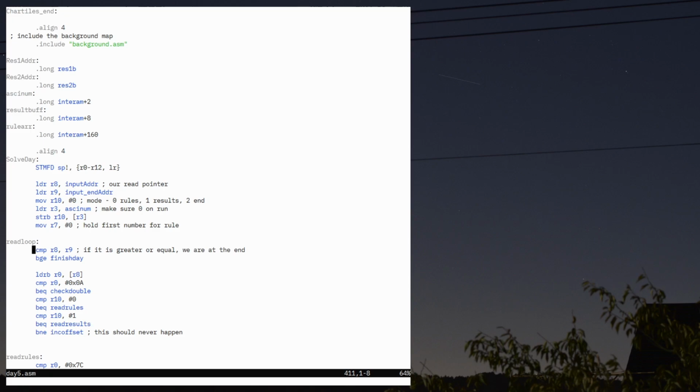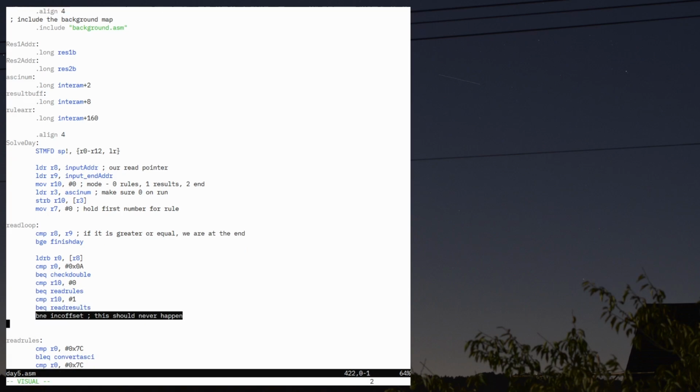Anyway, so we've got our compare to see when we've finished the input. So we read in a byte. We check if we are in a line break, and it'll go to check double. Then, depending on if we're in mode 0 or mode 1, we either read rules or read results. And then we increment the offset.